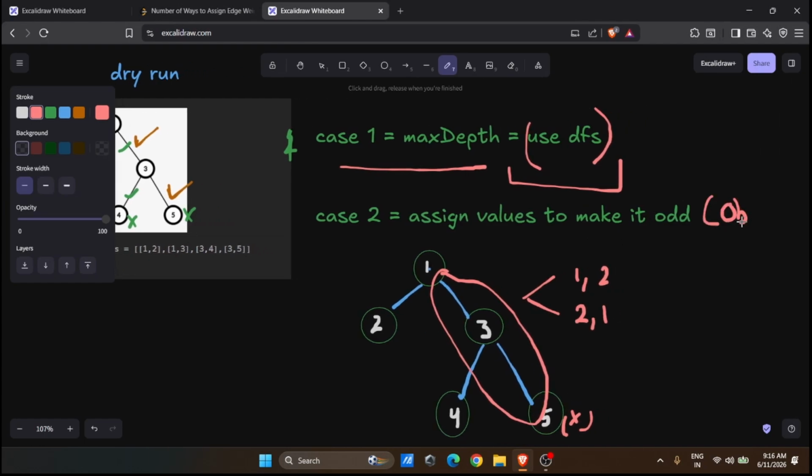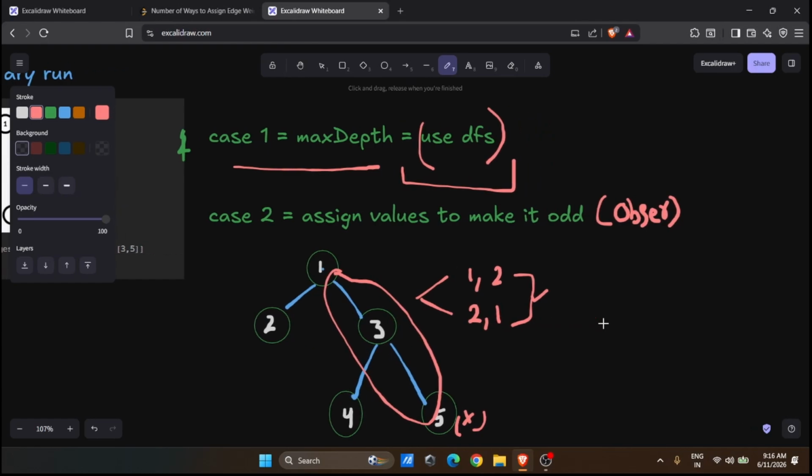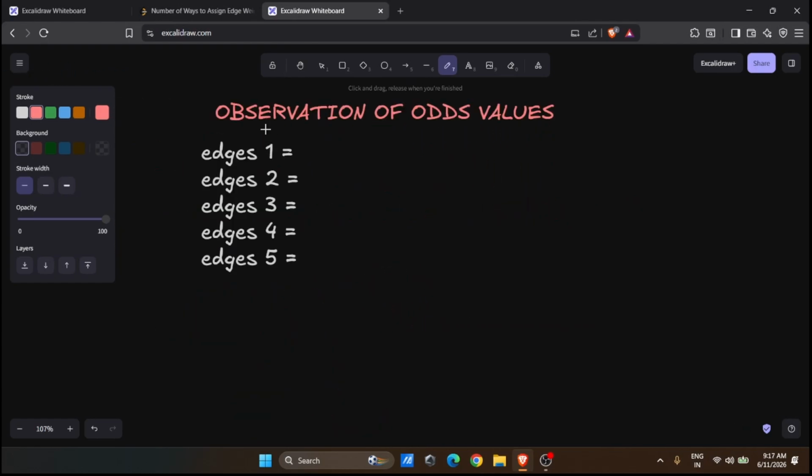Let me make it understandable with multiple examples, so you can understand how we get the assigned values, the permutations of the number of ways in which we can assign values. So let us understand the observation of odd values in the edges. If the edge size is 1, if there is only one edge, how many ways can you assign odd values? There's only one way, directly assign 1 to it.